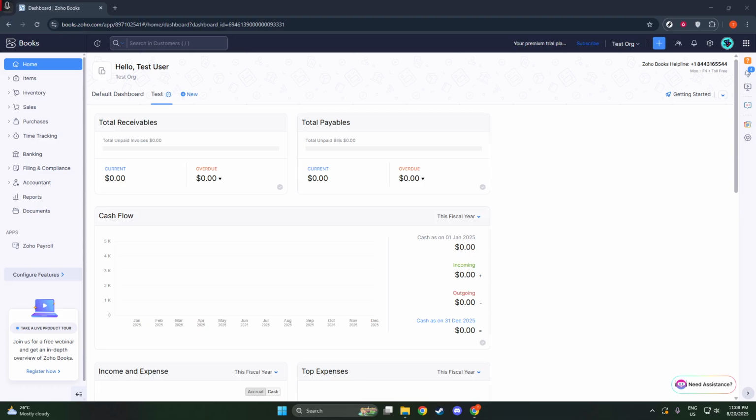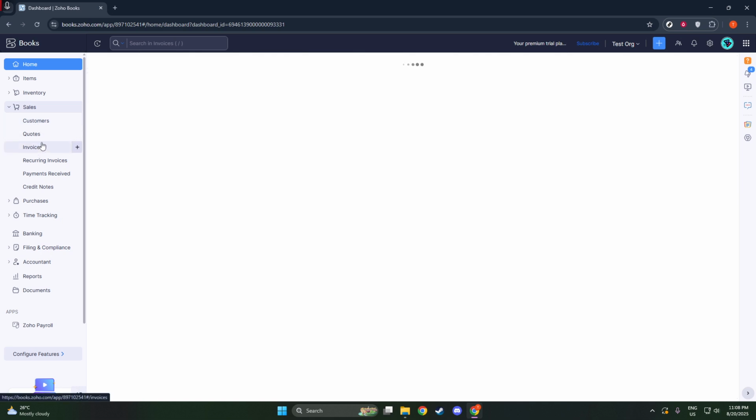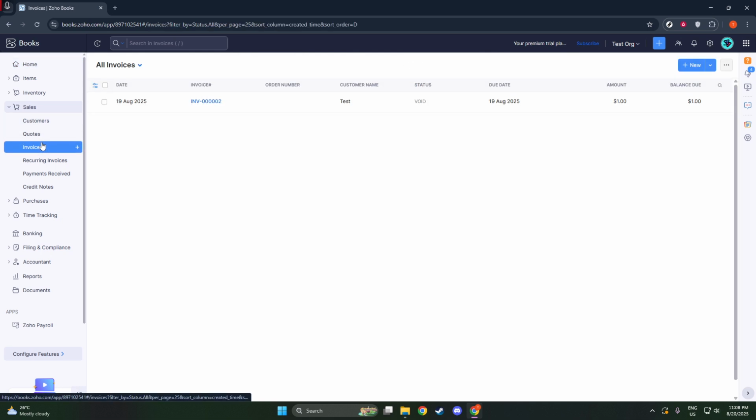To get started, the first thing you need to do is log into your Zoho Books account. Once you're logged in, take a look at the navigation bar on the left side of your screen. You'll want to find the Sales module, which is where all your sales-related tasks are housed. Click on it, and from the drop-down menu that appears, select Invoices. This action takes you directly to the page where you can manage all your invoice-related activities.